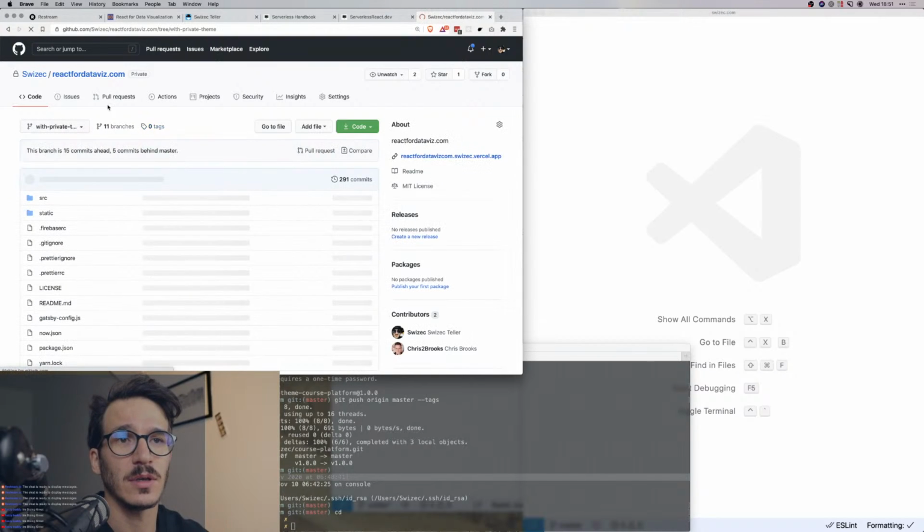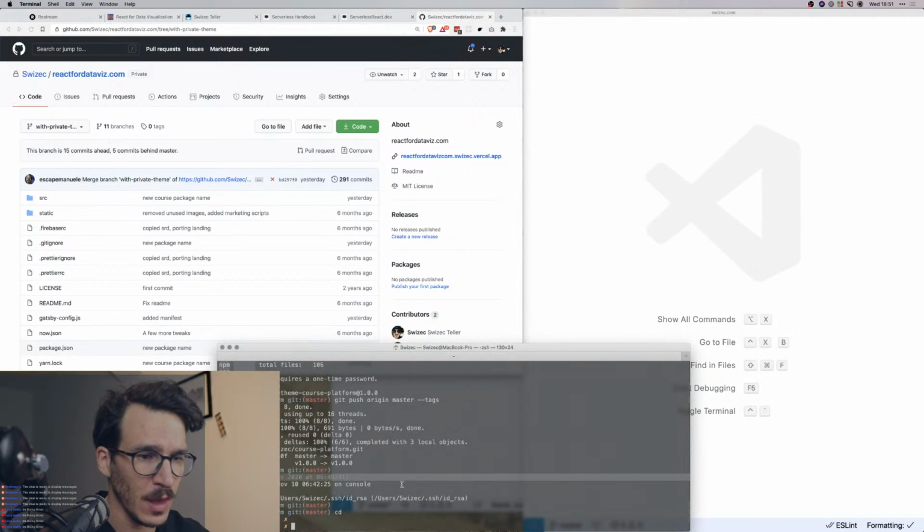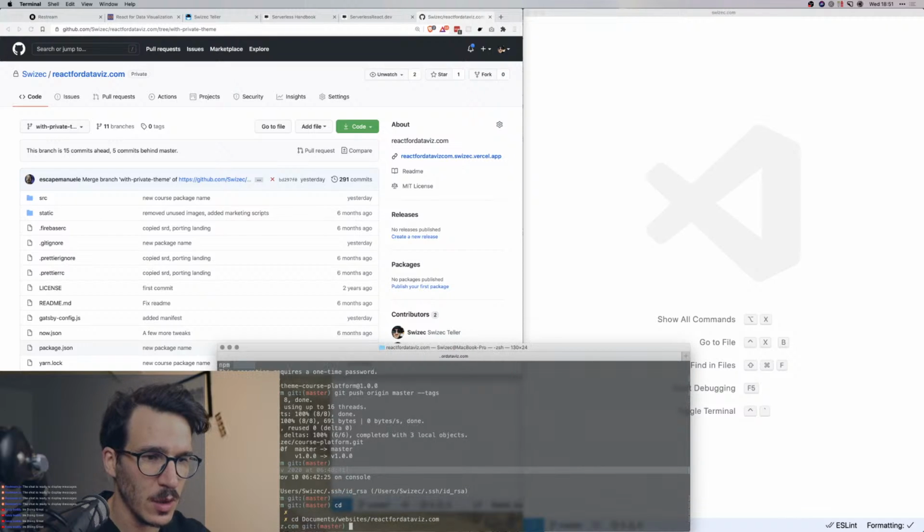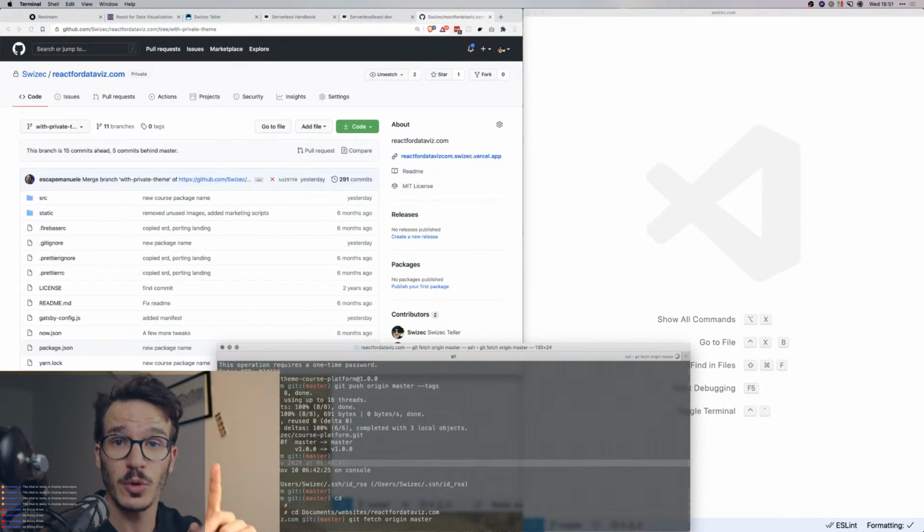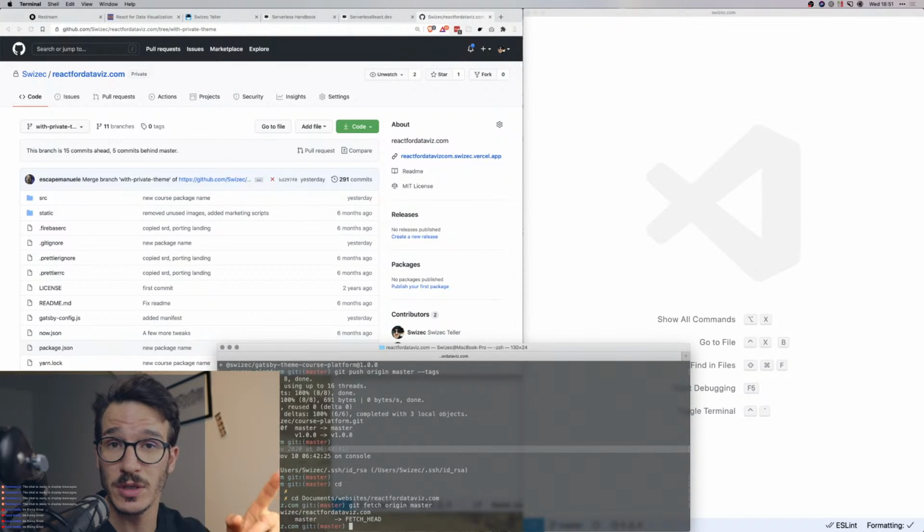Let's see, we have the branch with private team. So I can go into my documents website, React for Database. We're going to fetch from master, git fetch origin master, and I'm going to avoid doing this with swizzles.com on the stream because it's really annoying to test because it takes like an hour to build or something like that. But that's a whole different can of worms.